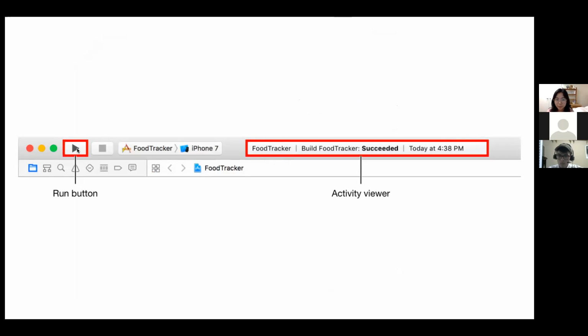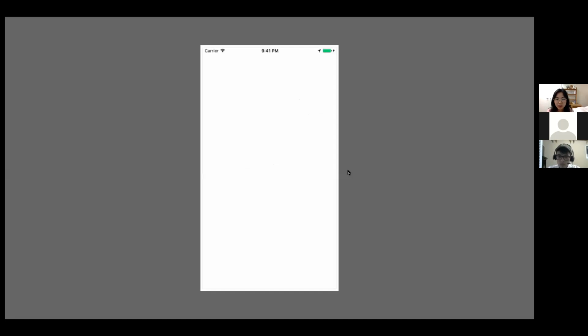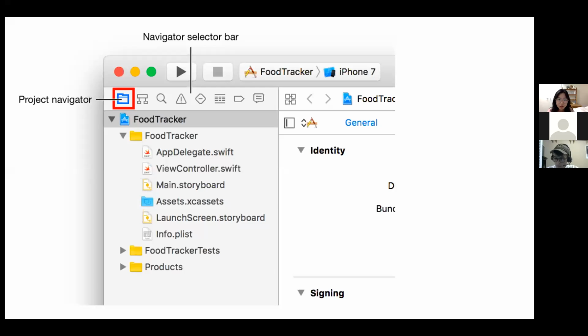We click the run button, and it'll show you that it's succeeded, and then it'll show you this blank screen. This blank screen just means you have successfully run your app, and because you haven't implemented anything, it's blank. Okay, now let's look at the files you just created.